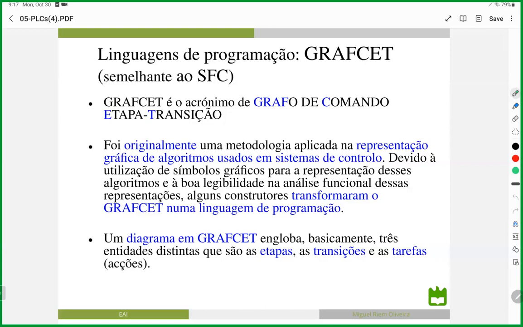It was originally a methodology which was applied to the graphical representation of algorithms used for control centers. So it's a graphical language. It's not really a programming language. It may be, but we are not going to use it as such. We are just going to use the conceptual part.